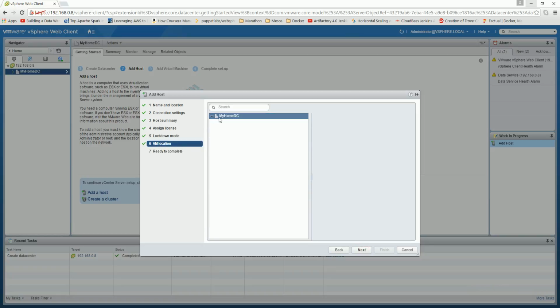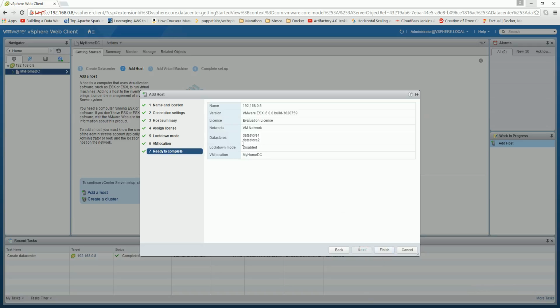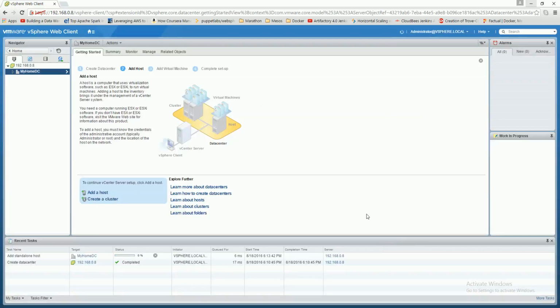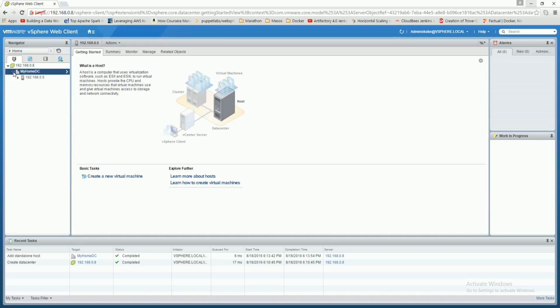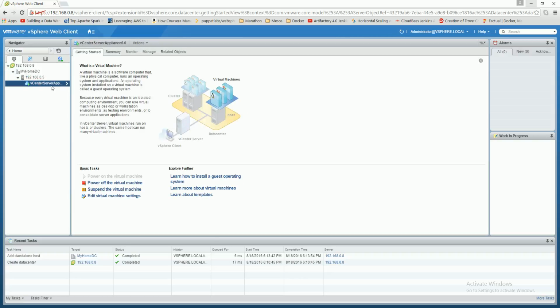The VM location is still my home DC, and you see all the summary here, and finish. It is creating a virtual data center and adding the virtual host to it. That is completed now, and here it is. You now see the virtual host added to it, and the VM is showing here, which is itself.